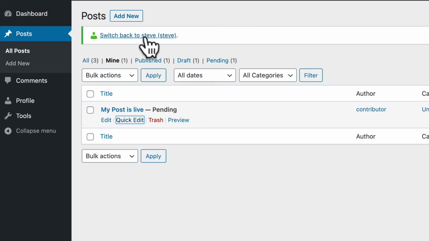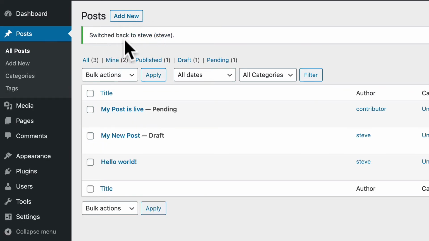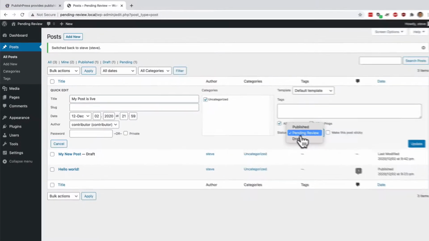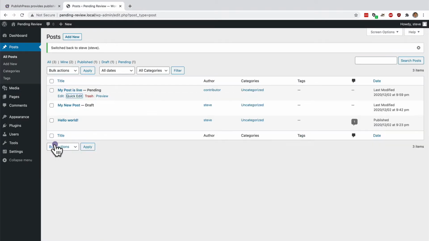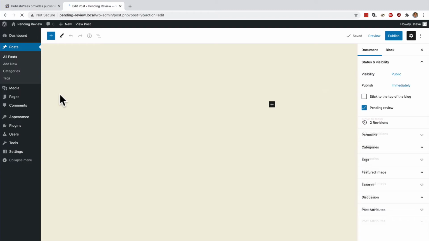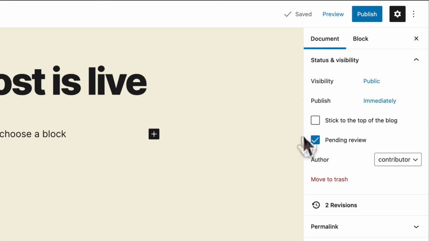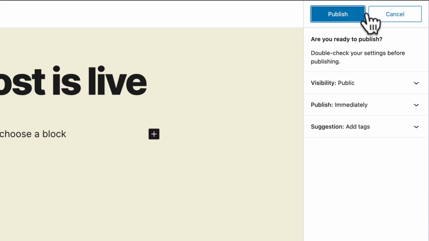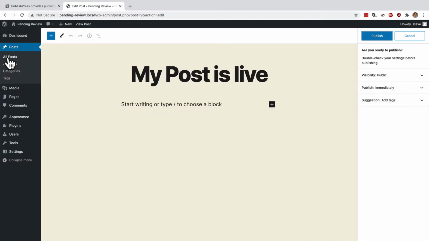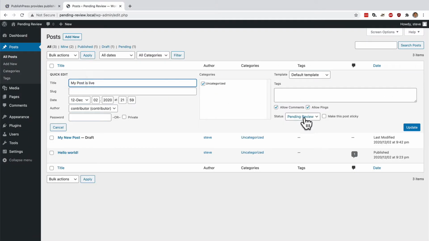Let's go back to one of the higher level roles. I'll go back to being an administrator. Now I can see my post is live and the pending tag next to it. If I click on Quick Edit, I can choose to publish it, or I can log in to edit the post. And now I can browse around. It's marked as pending review in this checkbox here. And if I'm ready to approve this and publish it, I can then click on the Publish button and make it live. So that's the difference between these three options here.